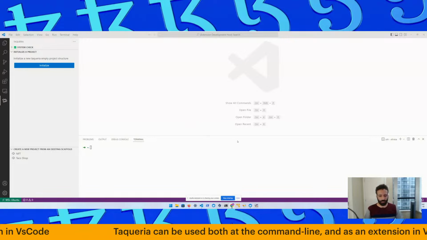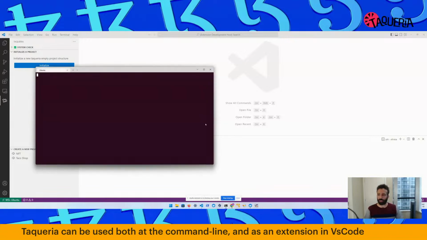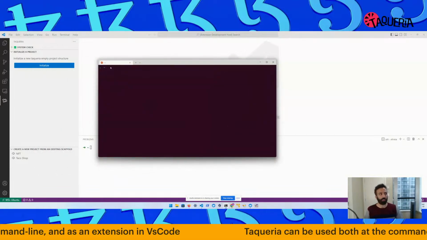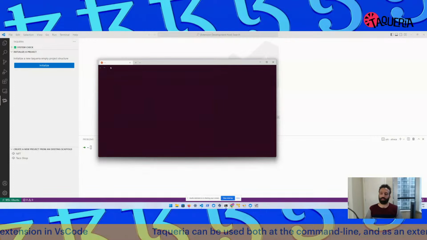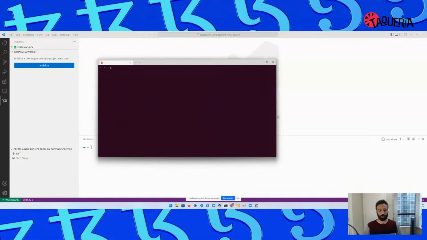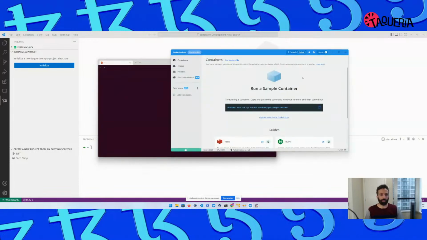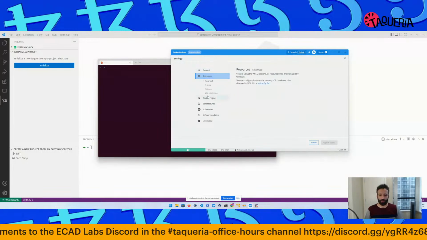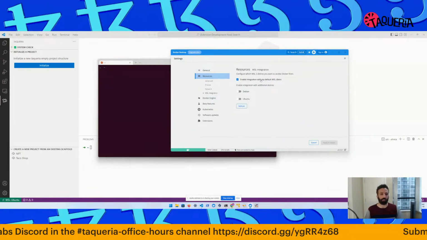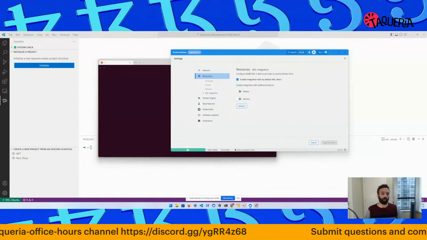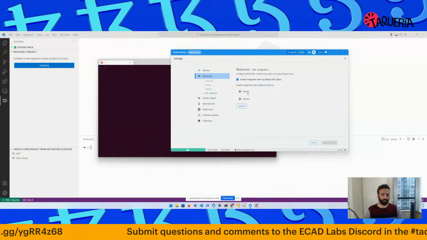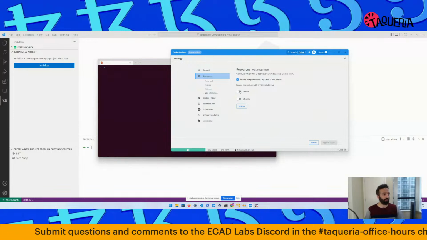For that, you need, of course, the WSL. So if I open the Windows terminal, I have Ubuntu in it, which is my default WSL distribution. And I also need Docker Desktop to be set up to use the default WSL distribution. Or if I'm not going to use the default WSL distribution, it should be enabled in here.